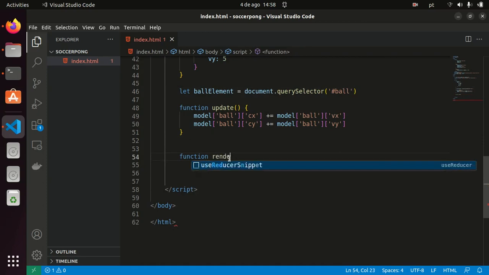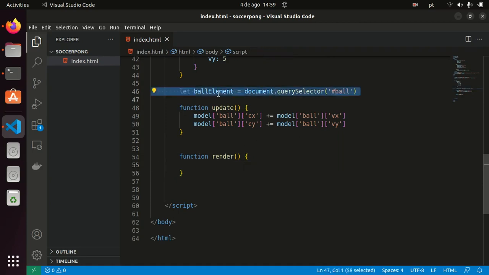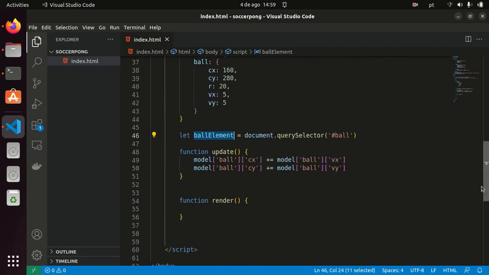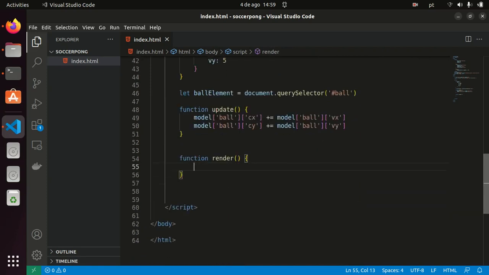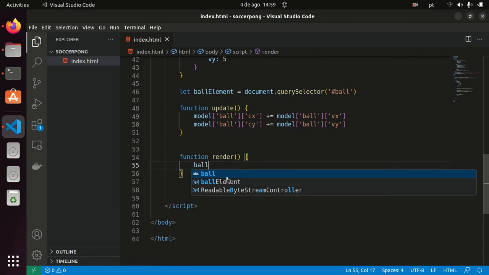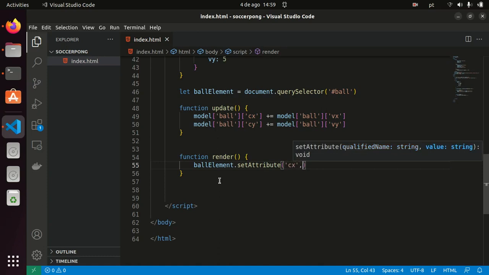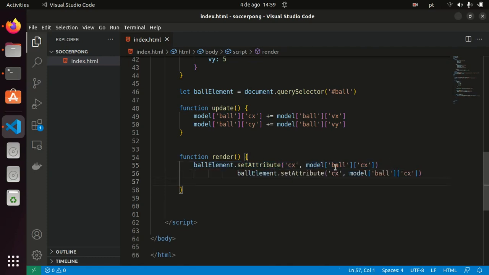I will create my render function. And basically, I want to set the newest position. I want to set the attributes of the ball with the values that are present in my model. So I will call ball element, I'll say set attribute, and the attribute is cx, and it will receive the value that is stored in my model, cx, and I will do the same for the vertical coordinates, cy.